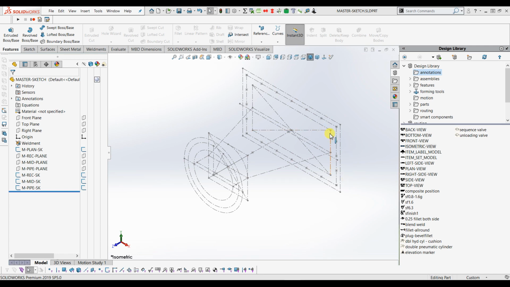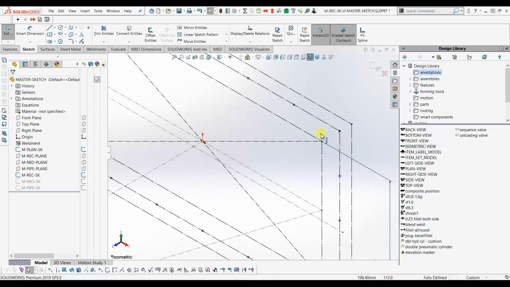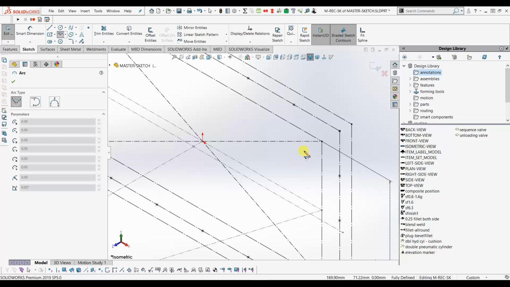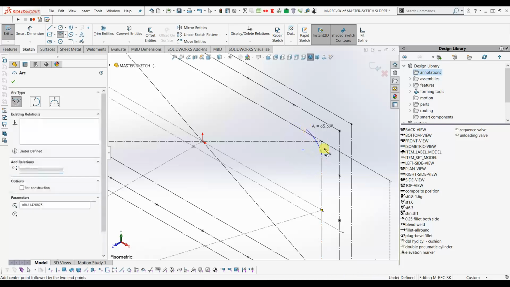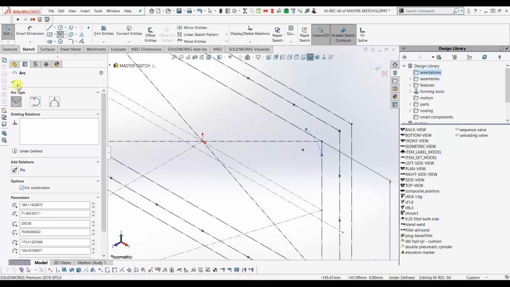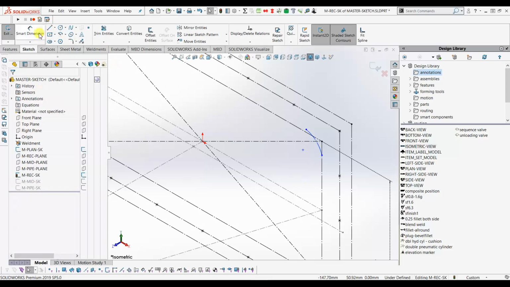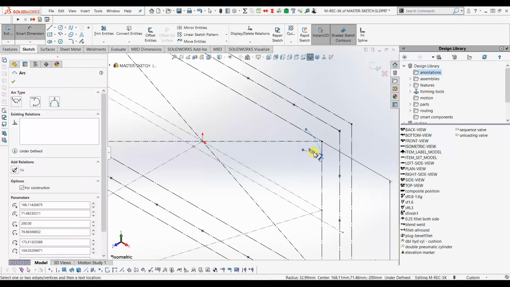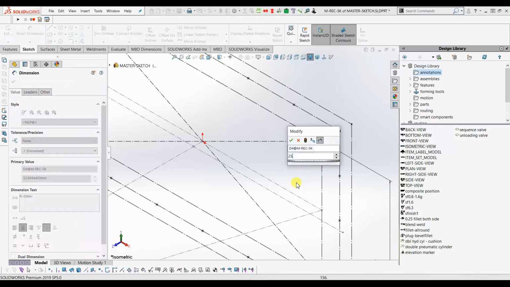Before we proceed on modeling, I forgot some sketch here. So I will select and edit sketch. I will add a center point arc, from here to here, it doesn't matter which one. For the radius, this is 25 mm.